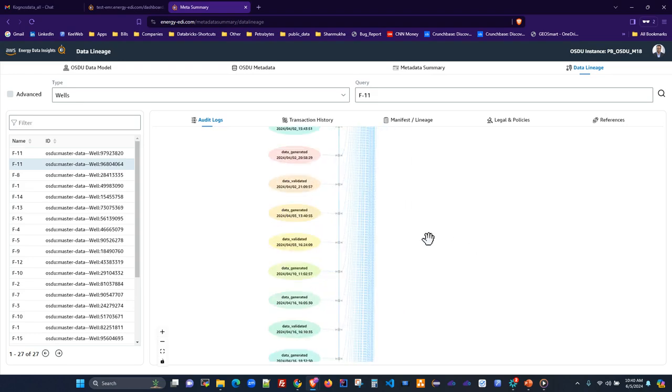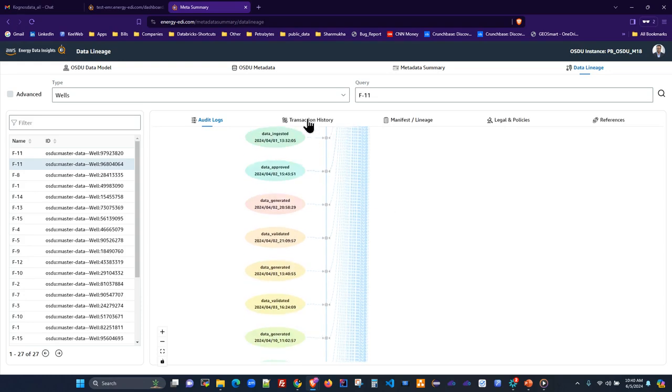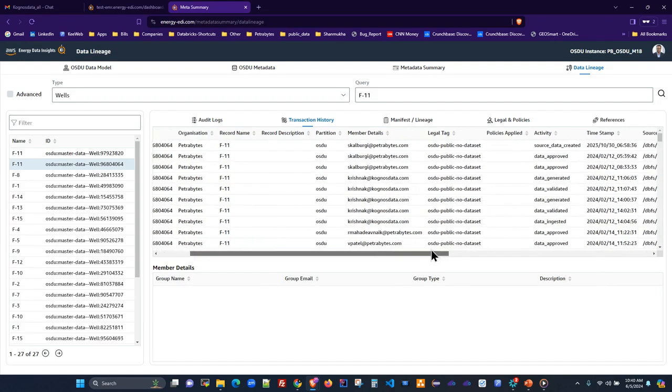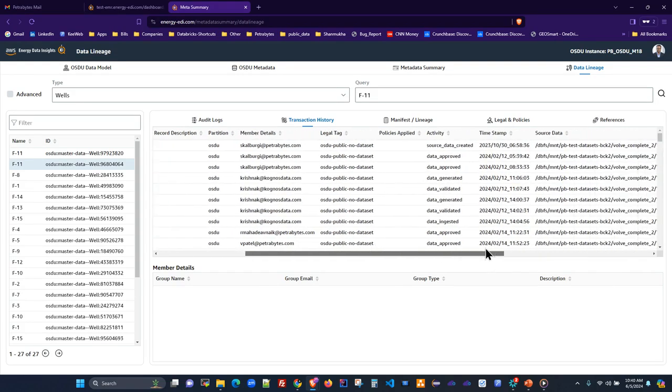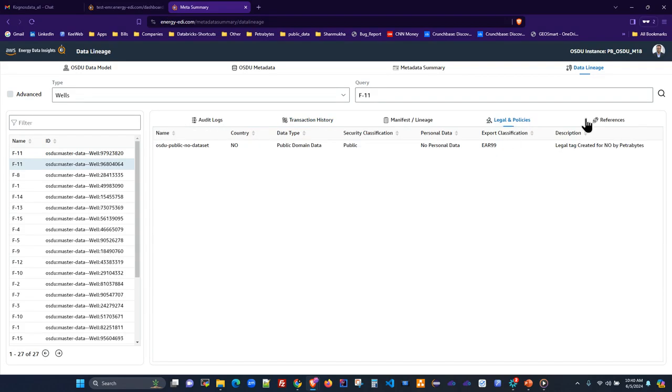Here is the entire list of what's happening to the entire record. Who did what, generated, validated, all of that. This is the entire transaction history. It shows you the partition, the member details, the legal tag, the activity, what happened to that record, the timestamp, the source data, all of that. And then you have the legal policies here.